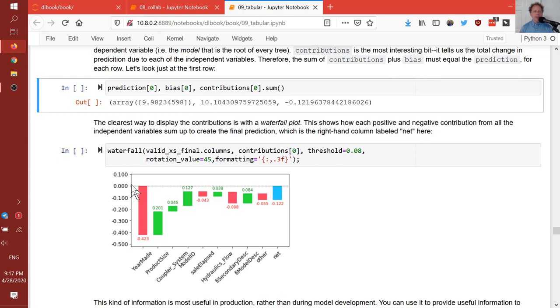And so if we call that 0, then for this particular row we're looking at, year made has a negative 4.2 impact on the prediction. And then product size has a positive 0.2. Coupler system has a positive 0.046. Model ID has a positive 0.127. And so forth, right? And so the red ones are negative and the green ones are positive, and you can see how they all join up until eventually, overall, the prediction is that it's going to be negative 0.122 compared to 10.1, which is equal to 9.98.